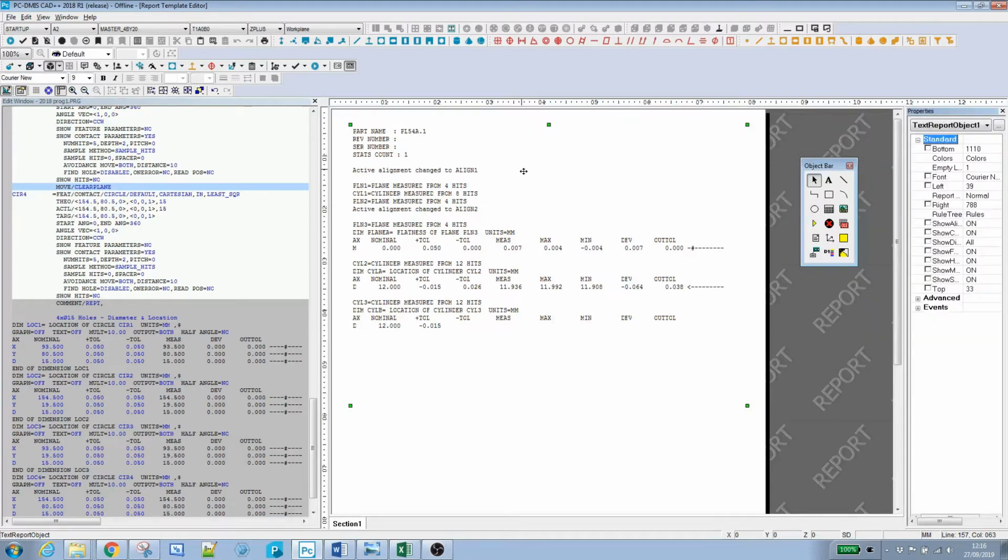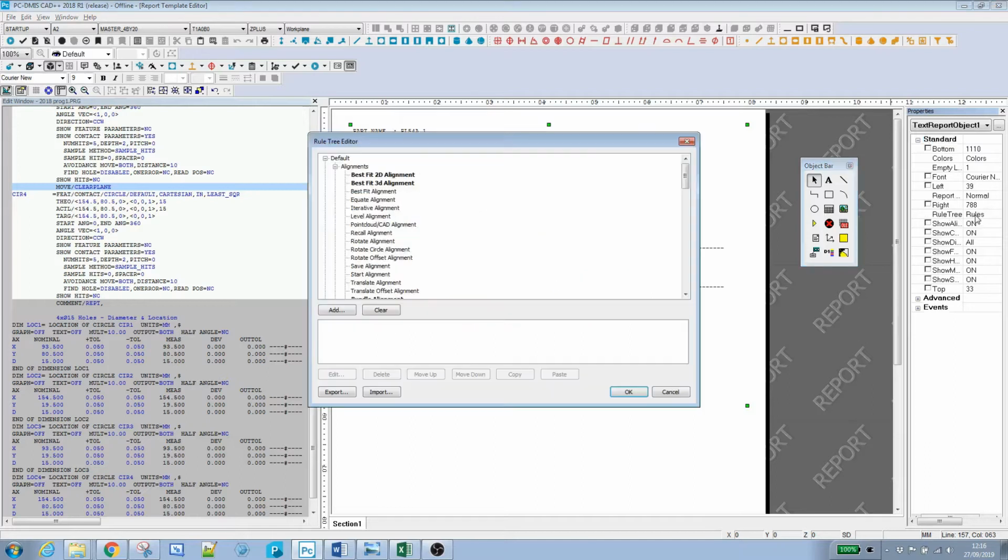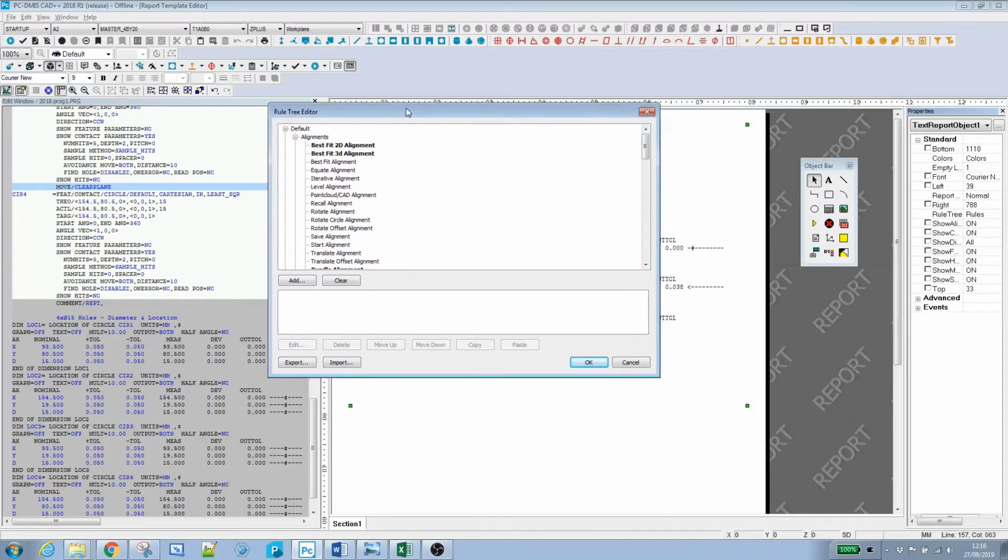Right click on that, and I'm going to come straight over here to the rule tree. Where it says rule tree rules, I just click on that, and this opens up the rule tree editor. The rule tree editor is basically defining, for the different commands that we might encounter in a PC-DMIS program, what information to display on the report. You can see here anything that's in bold has a rule associated with it, and anything that's not in bold doesn't have a rule.